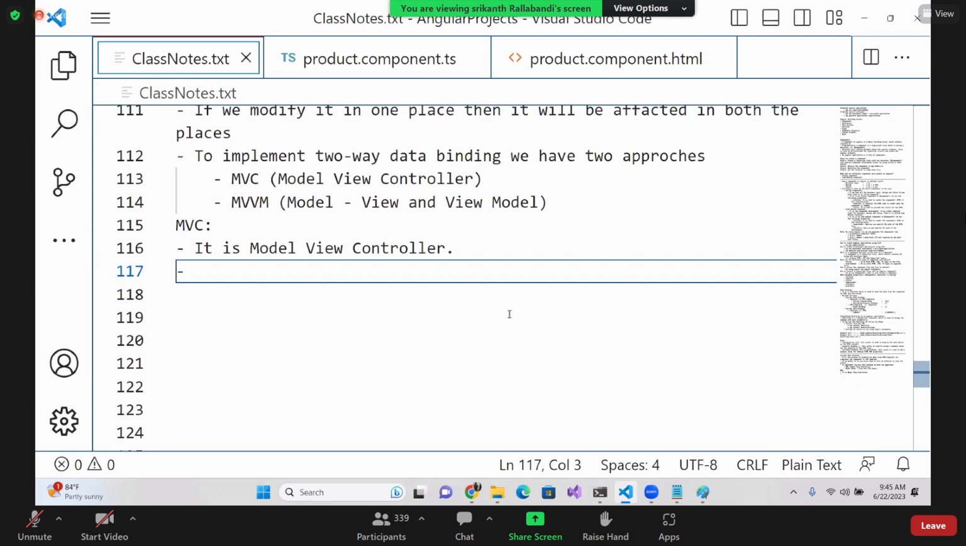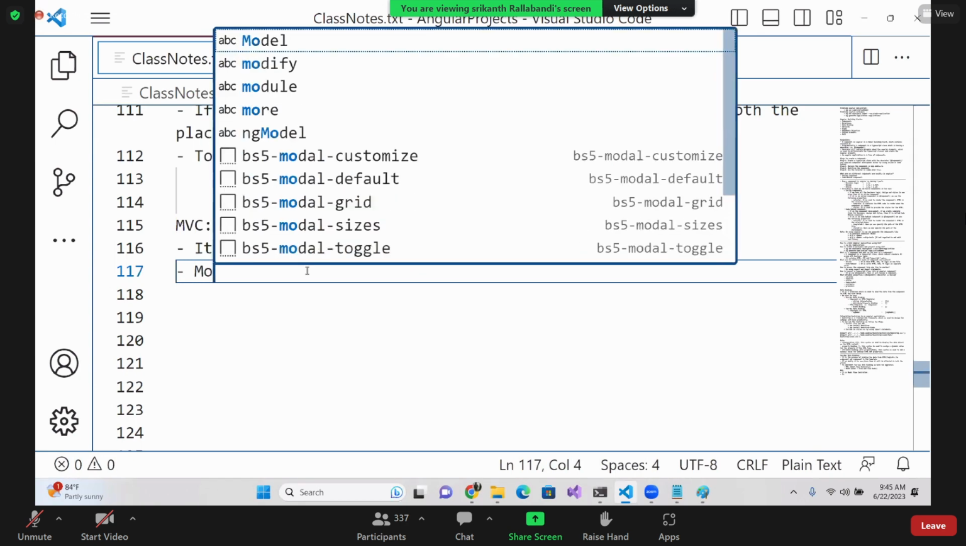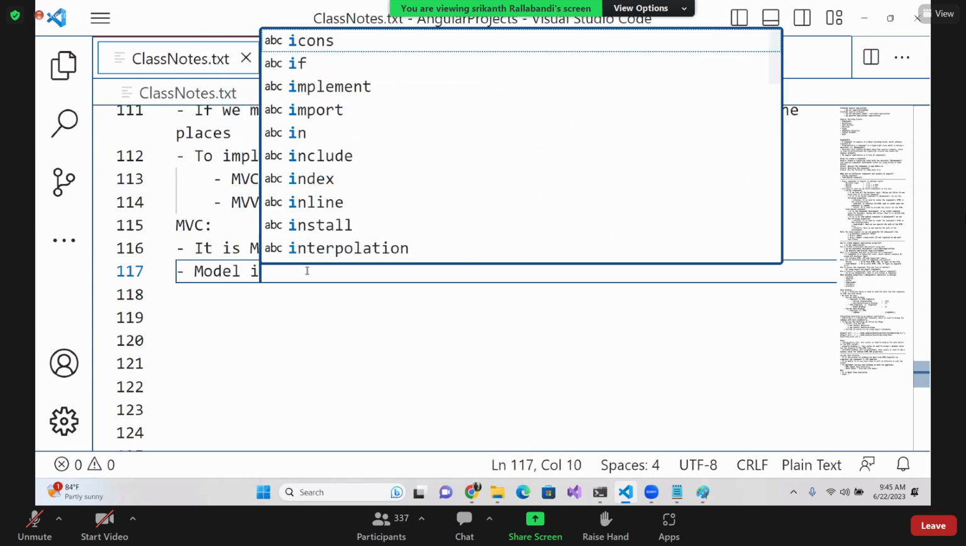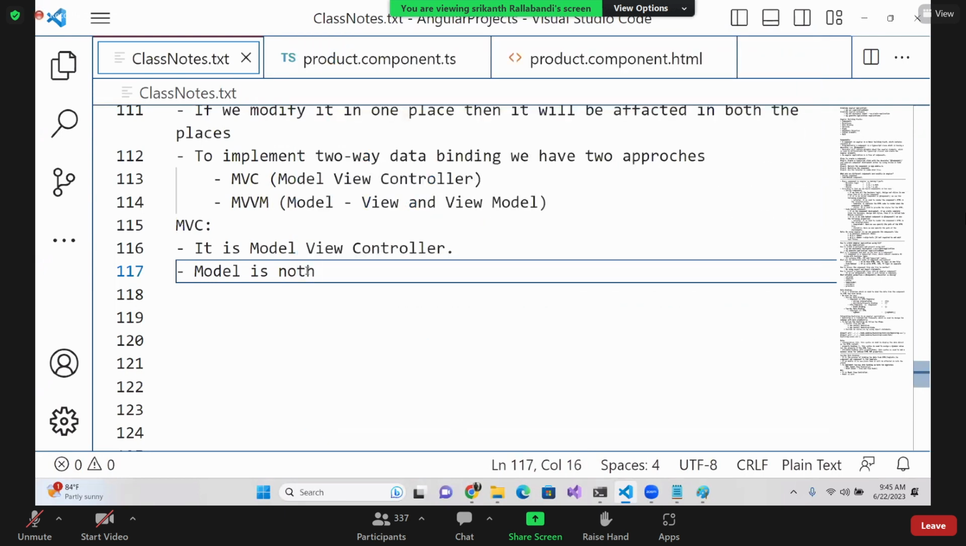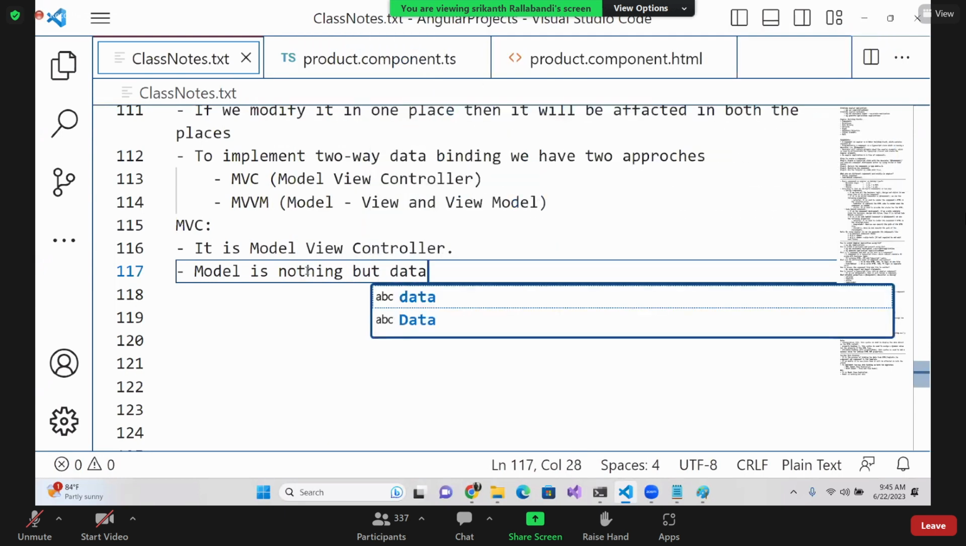Now here also, Angular supports two different design patterns to perform the data binding. Those are MVC, and the second one is MVVM. Now here, what does M stand for, what does view stand for, and what does controller stand for? M stands for model, which is nothing but data.